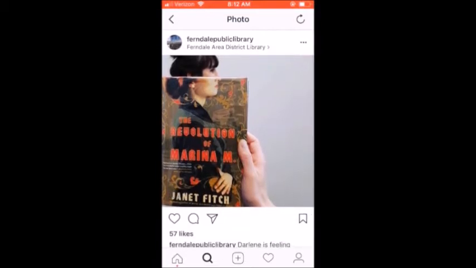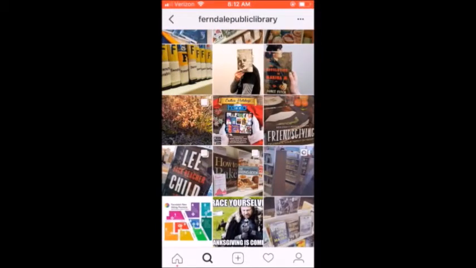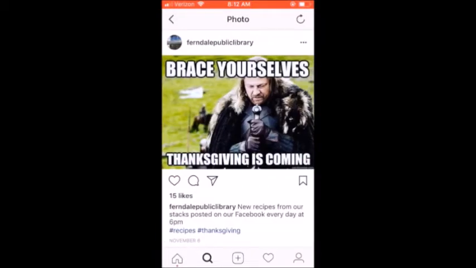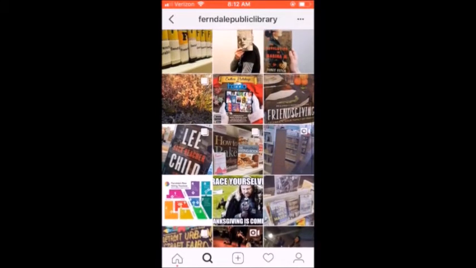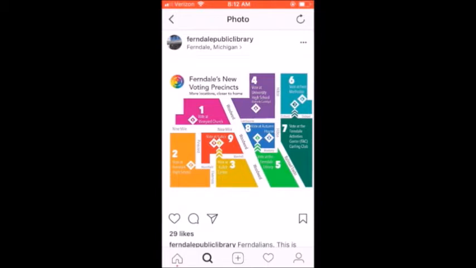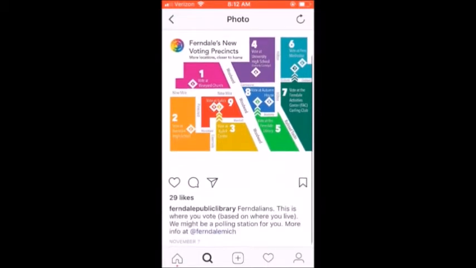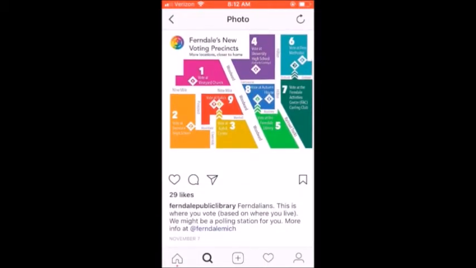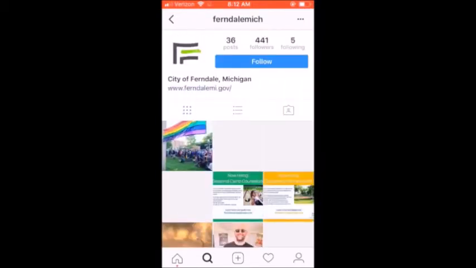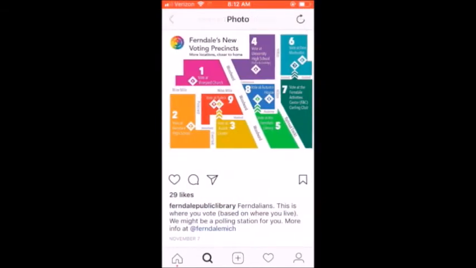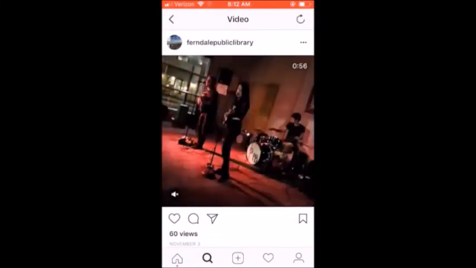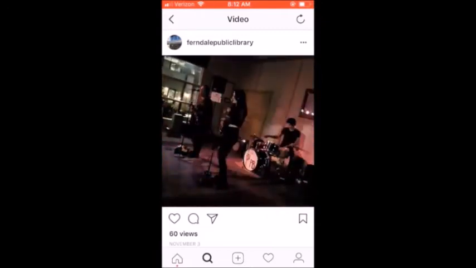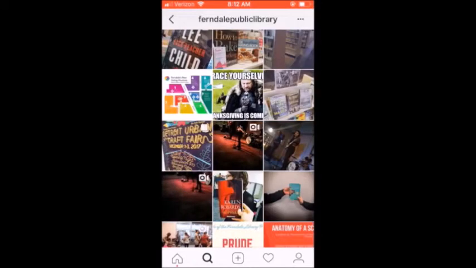Another thing that they use are memes that surface along the internet. They incorporate them into their page to attract followers. And also they put information about the city of Ferndale that could be important, such as voting districts. And they use the tagging feature to tag other Ferndale pages that could have useful information. Another thing that I like is that they record events that happen in their library, such as this rock concert. So if you're in the area, you can stop by.